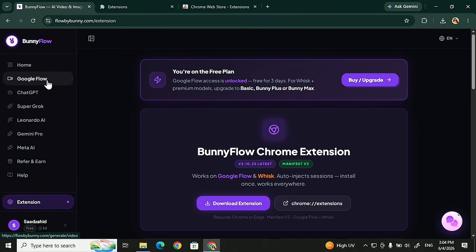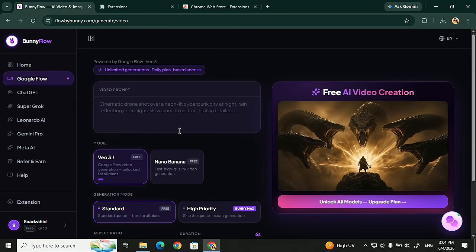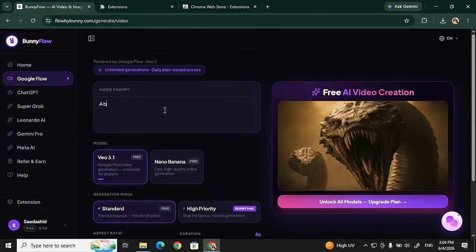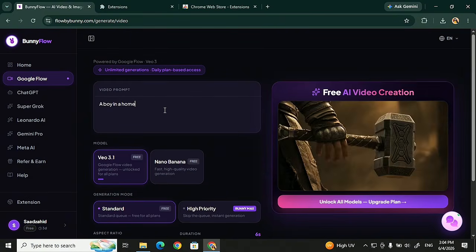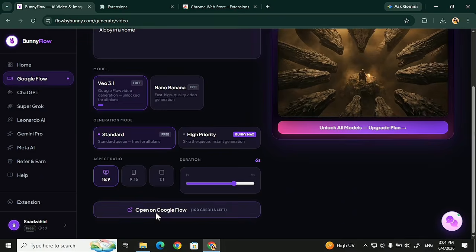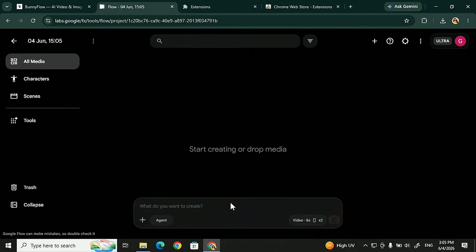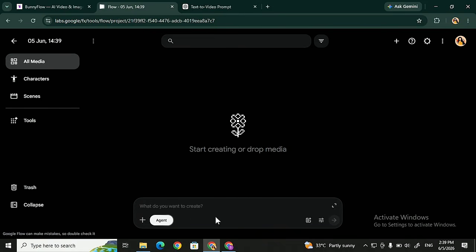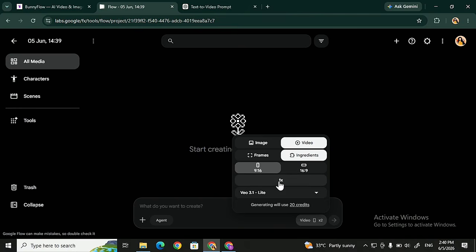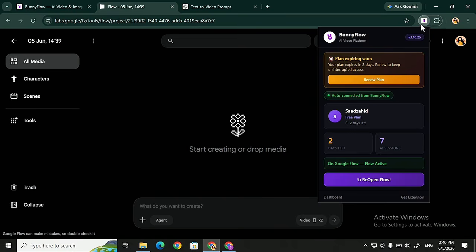Now tap on Google Flow and here just enter a random prompt, and when you scroll there is an open on Google Flow tab on it. As you can see, now you are on Google Flow and the plan is Ultra plan, and you can use it for unlimited time. So just do your settings because you are using this extension, so you can only use Veo 3 Lite.